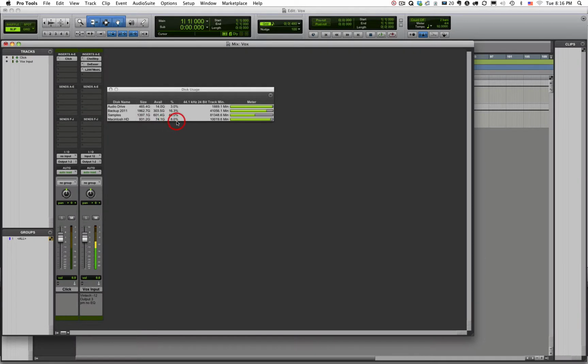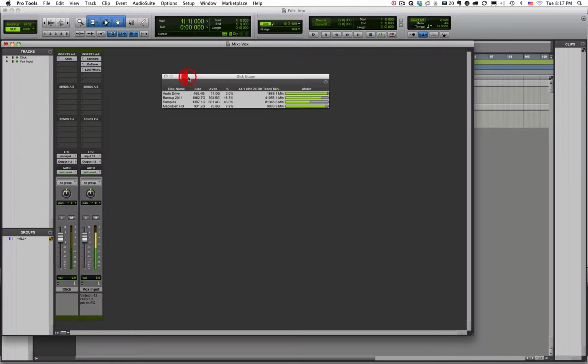Also, you can see that 74 gig would give me 10,000 minutes of recording time. So here's my 4 available hard drives right now, the percentages of those drives that are available to place data on, and how many minutes I'm going to get out of each of those drives.